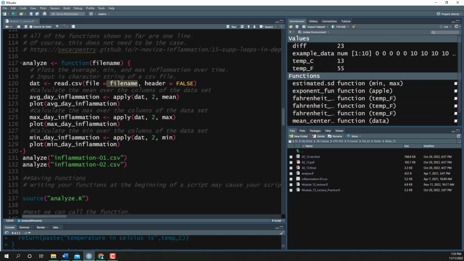Then once that data set's created, it's going to go through, it's going to find the average day inflammation that deals with this particular data set. It's going to use the apply function to go over the columns to find the mean of the data set. It's going to plot them. It's going to do the same thing for the maximum and the minimum.